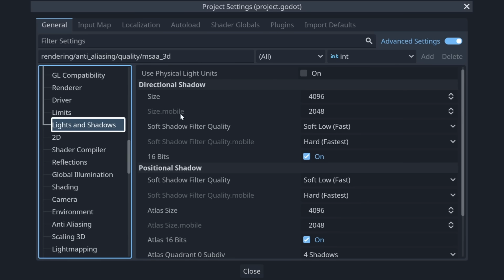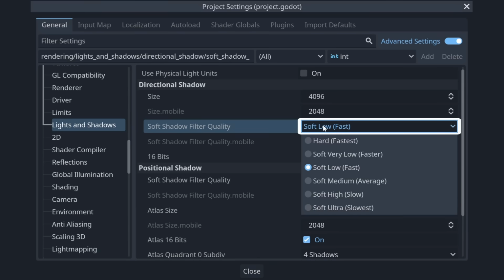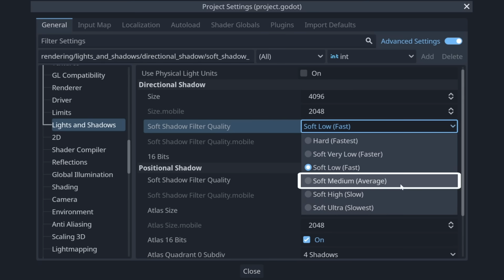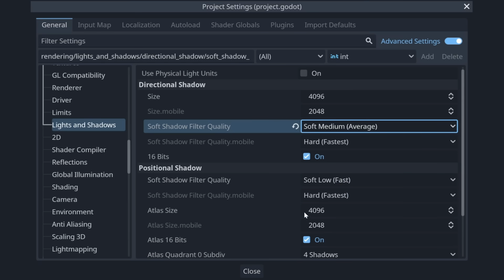Here we can control the quality of our shadows. For the moment, we only care about the directional shadow section, as that covers the sun we added earlier, and we don't have any other lights. Click on the drop-down for soft shadow filter quality, and you'll see a whole host of options. I will slightly improve the quality by changing the quality to soft medium.